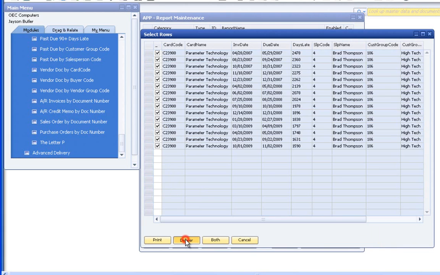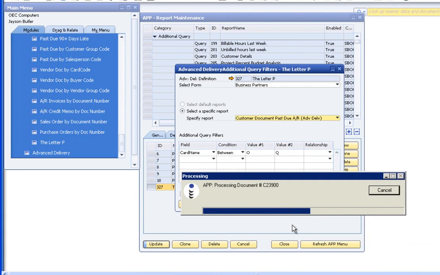Once I click the Deliver button, I'll see a status bar to alert me to the progress of my delivery. You can bulk deliver these documents in the background with APP without affecting your regular SAP performance.